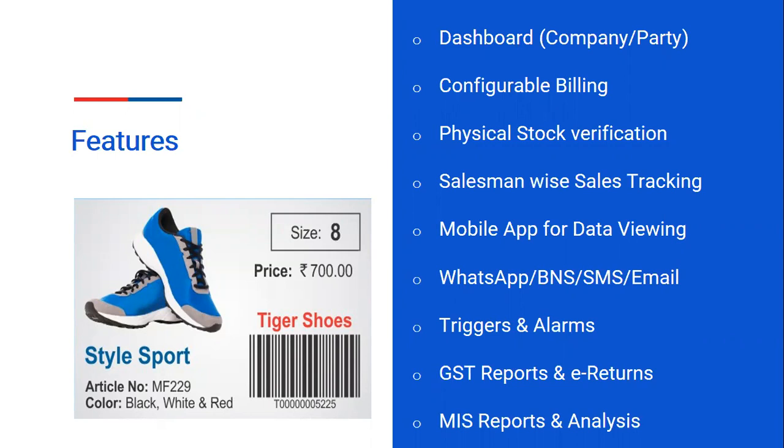Okay, next is WhatsApp, BNS, SMS and email. Apart from these, to engage with your customers or to share any promotional messages with your clients, you can use the WhatsApp utility, the business notification service (BNS) mobile app, short messaging service SMS, or the email sending feature with the software. We have all of the features here. So as per your requirement, you can share things by using these utilities.